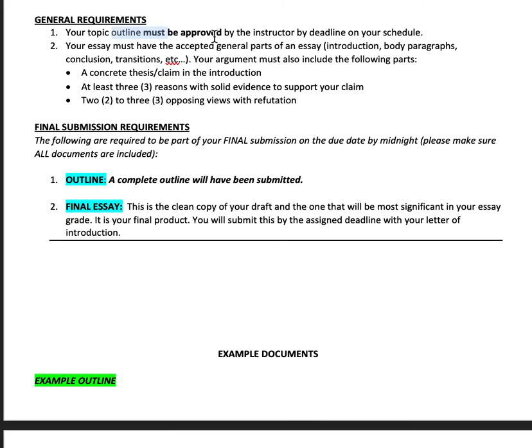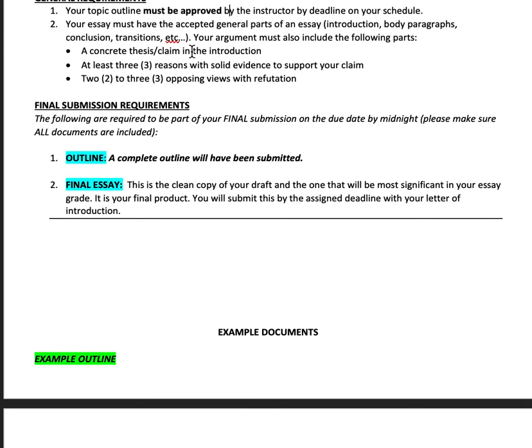Like I said, your topic proposal has to be approved, which will be something you'll do specifically. If it's approved, I will leave it in the comment section. If it's not approved, I will also leave something in the comment section, and I will email you and ask you to revise your topic proposal via email. Once approved, you can go ahead and start working on the next assignment.